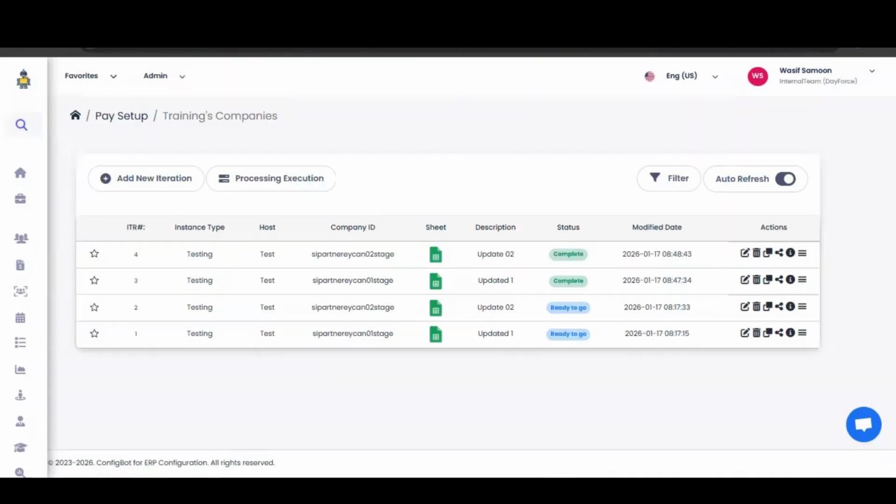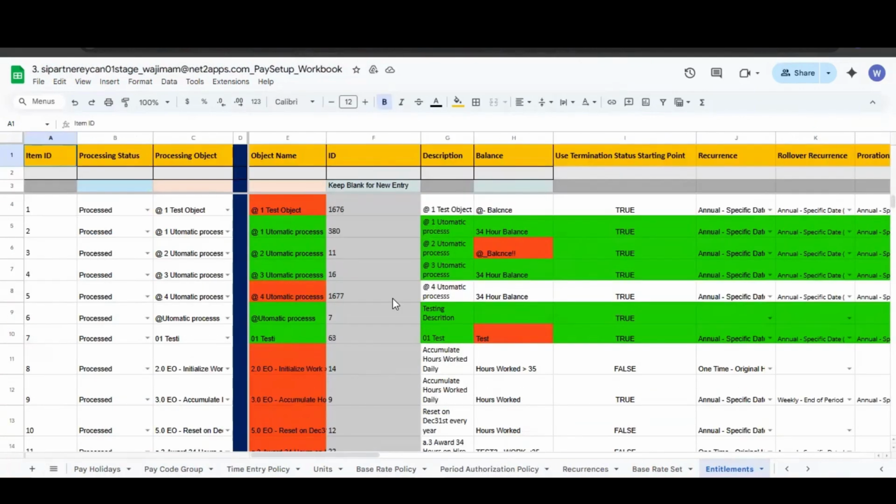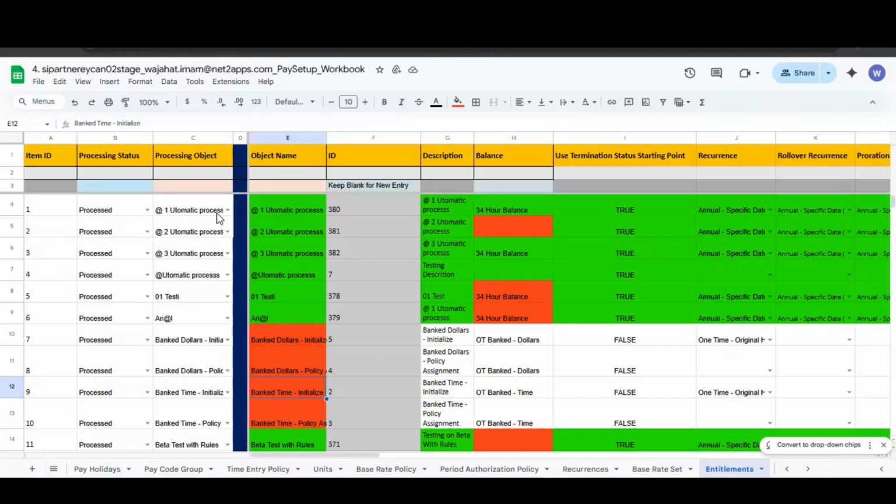Once the processing status is completed, open the workbook from both instances and navigate towards the Entitlement sheet. Now here you can see the objects with their unique IDs. The red objects highlight the differences among both instances, and the green ones are similar. Now, let's migrate one object from instance 01 to 02 and one object from instance 02 to 01.